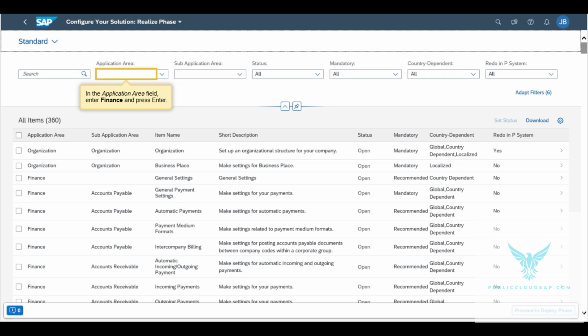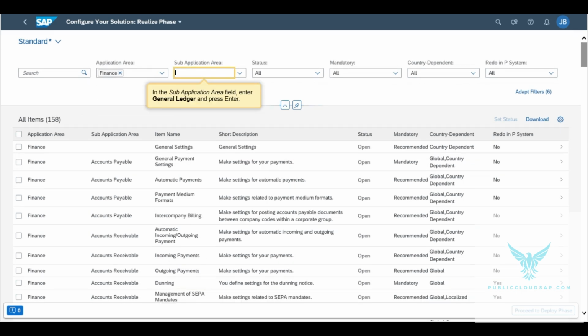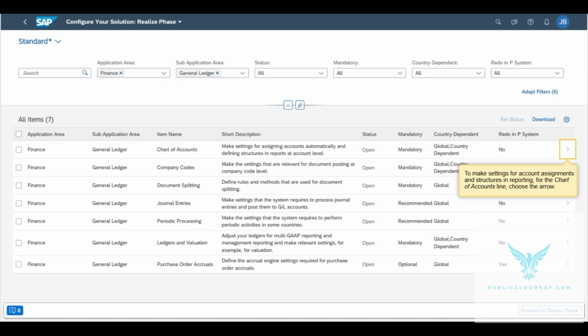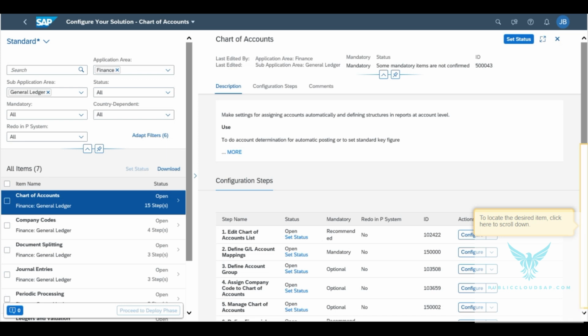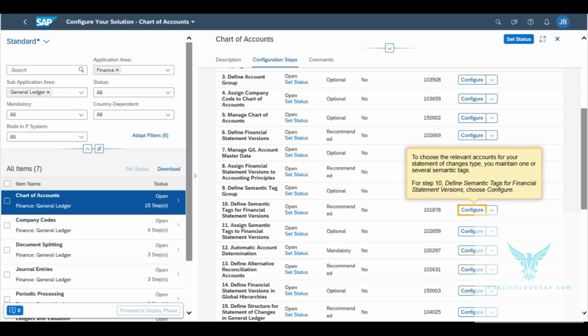In the application area field, enter Finance and press Enter. In the sub-application area field, enter General Ledger and press Enter. To make settings for account assignments and structures in reporting, for the chart of accounts line, choose the arrow. To locate the desired items, click here to scroll down. To choose the relevant accounts for your statement of change type, you maintain one or several semantic tags.